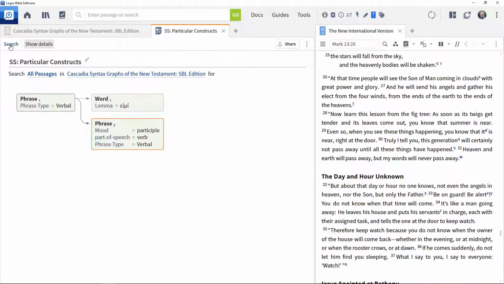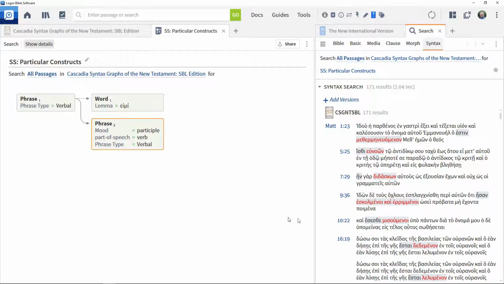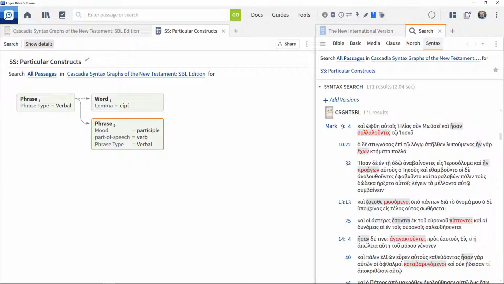Run the search to find 171 results, including Mark 13:25, as expected. However, sometimes terms are ordered differently in Greek while retaining the same meaning, which could result in the Greek participle appearing before the verb eimi. We can allow for this in a syntax search using the unordered group feature.